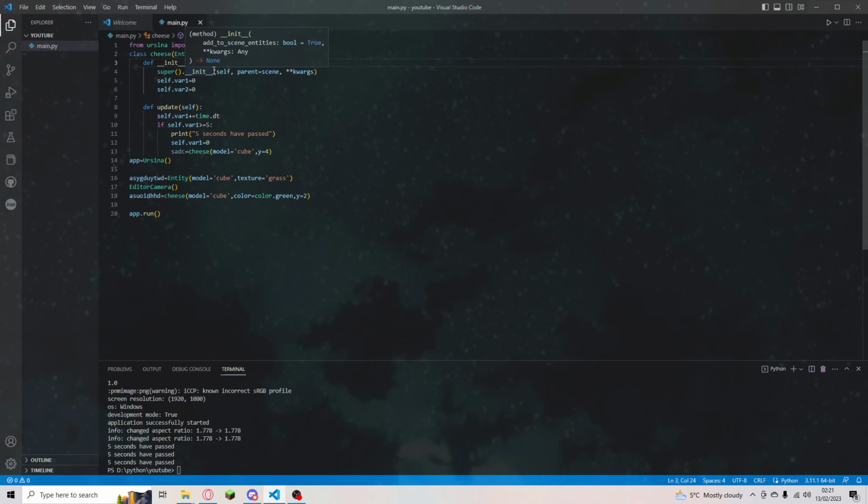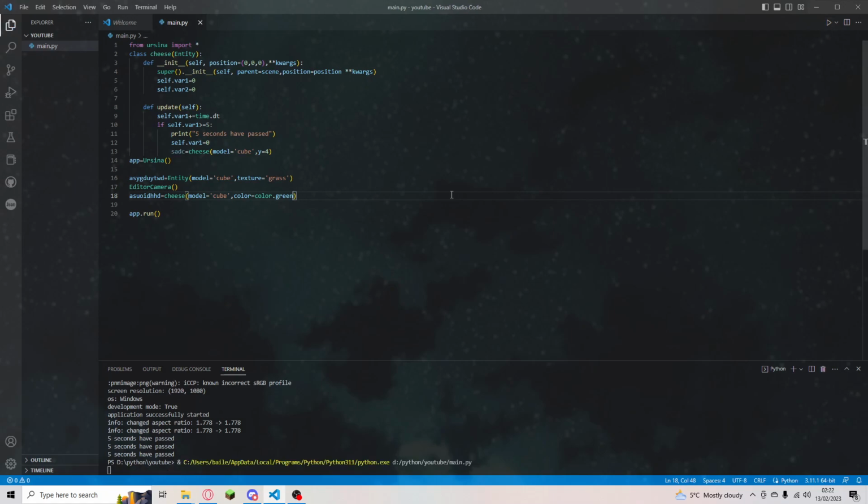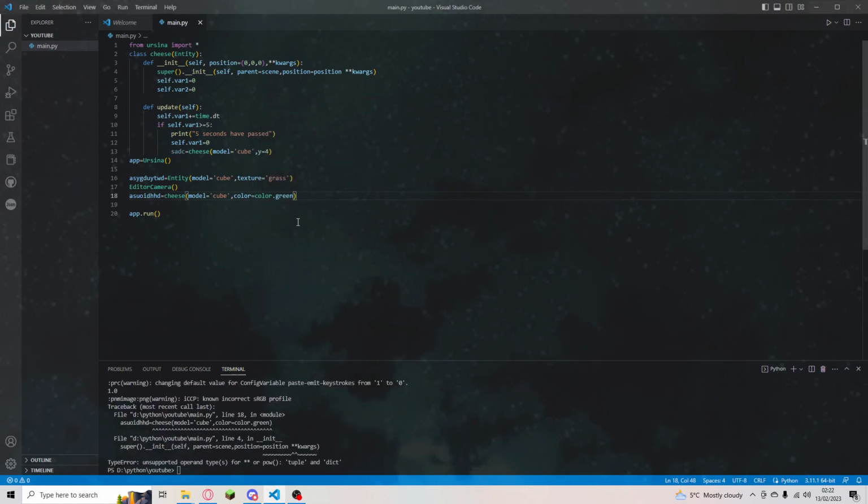So position equals 0, 0, 0. That's the current position, and you could say position equals position. And you can modify it in here, but that now makes it a required argument, I believe. So if you were to not put a position argument in here, it wouldn't work, I think. Double check. Okay, we'll run that. Oh, forgot to put a comma. My bad.